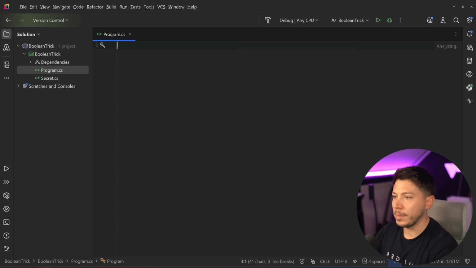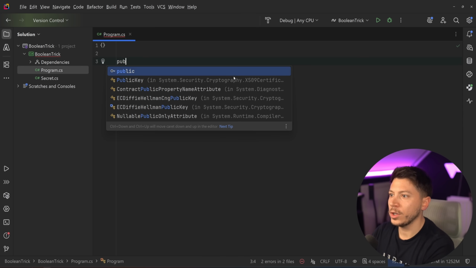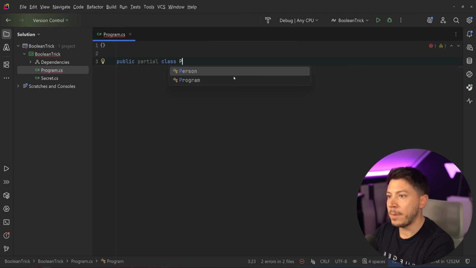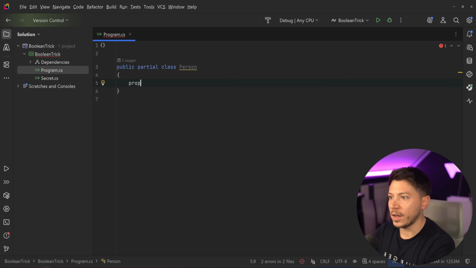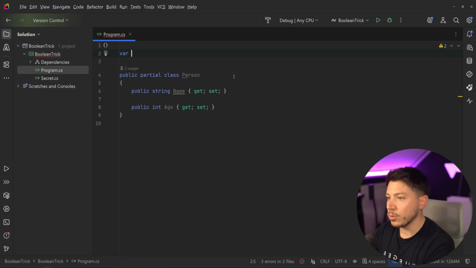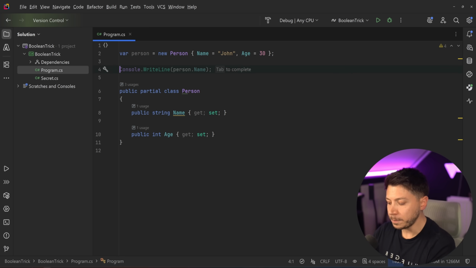I have a simple console application, doesn't really have anything going on for it. And what I'm going to do is create a public class over here called Person. Now, this class will have two properties. It will have a name property and it will have an age property. Pretty basic stuff. And then I'm going to initialize this. I'm going to say John, 30. Now, if you want to do a null check in C#.